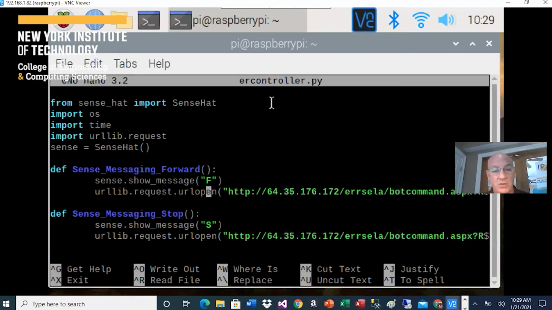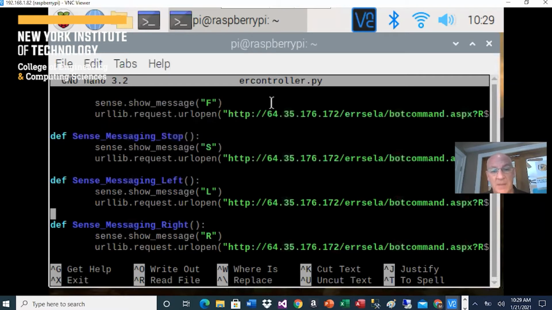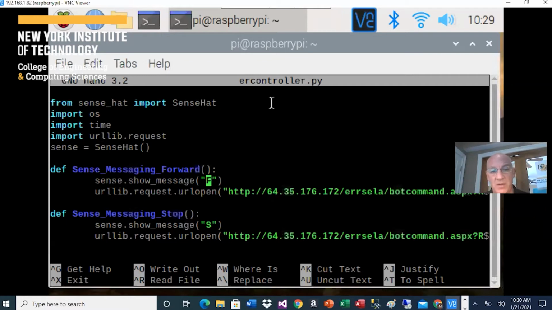So we have methods called sense messaging forward, sense messaging stop, sense messaging left. If you can guess by looking at this, what each of these methods is doing is calling something called sense, which is our object that we've instantiated. It's calling something called show_message, which is not ours. Show message is a method in another package, the Sense HAT package. Once we import that package, show message is a method just like sense messaging forward, which is ours, but it's a method in that package. I can call that and run it, but I don't need to know what it's doing to do it.